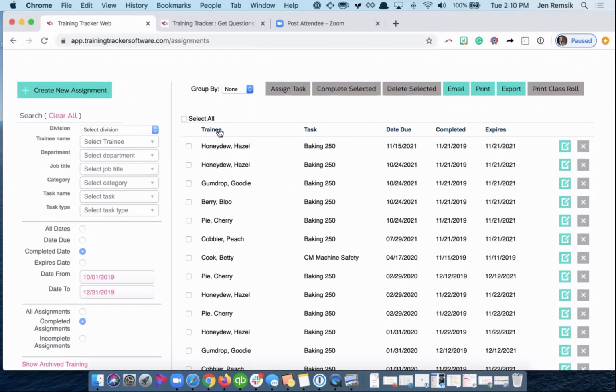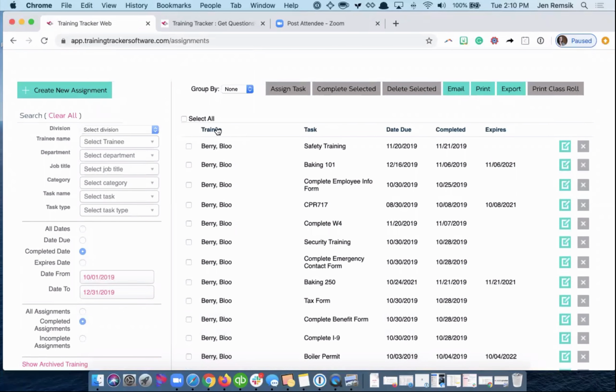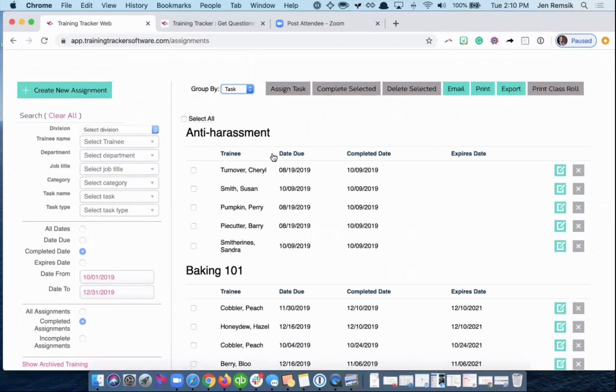You can either select the trainee name here and put in alphabetical order, or you can use this group by and have it group by task. We have the task and then the trainees' names are populated underneath. Or you can group it by trainee, where you have the trainee name and the task that they completed populate underneath.